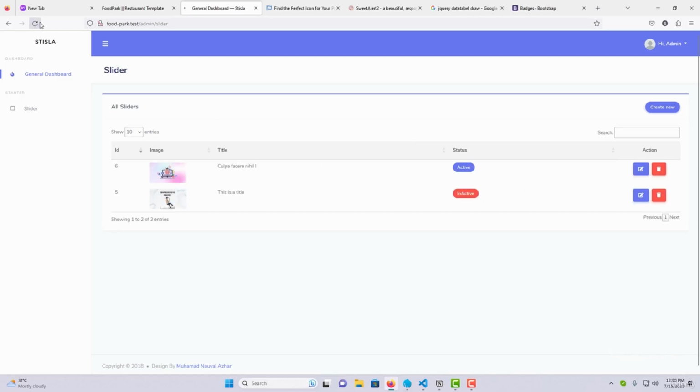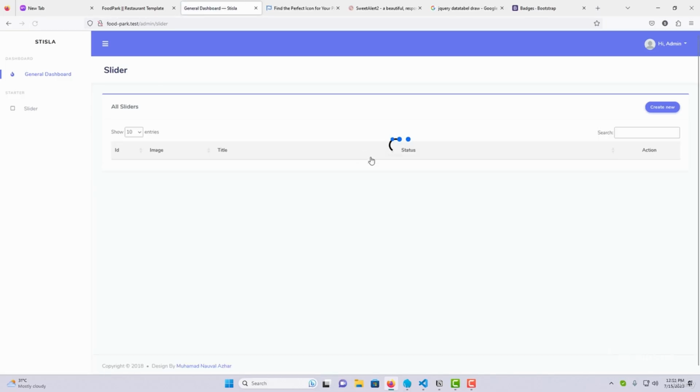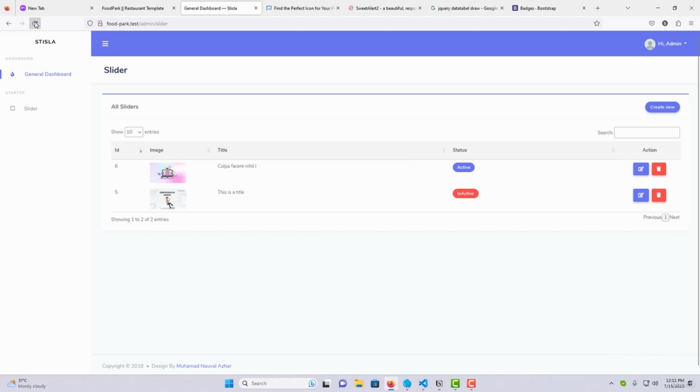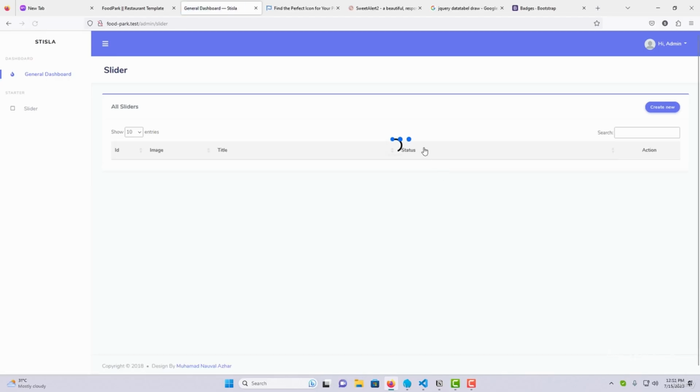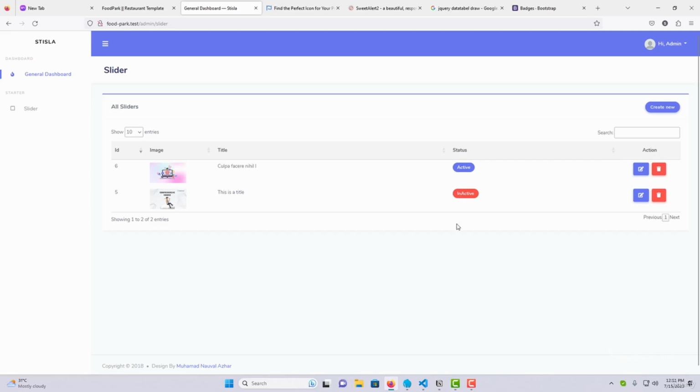Here as you can see, we have another issue. If I refresh this page, look at here, I'm getting 2 reloads. Again refresh, look at here, I'm getting 2 reloads. So here is another error.